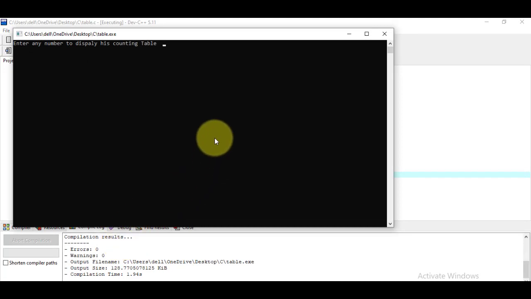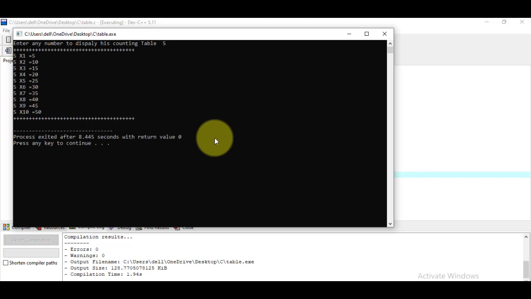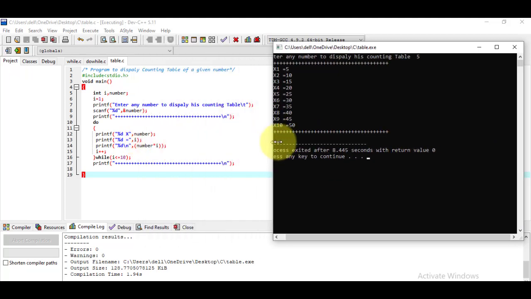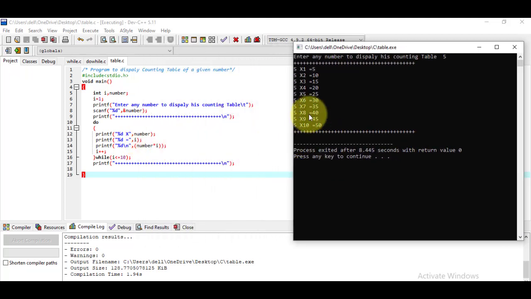Enter any number to display its counting table. I'm entering the number 5. Here we got the result. It's displaying 5 into 1 is equal to 5, 5 into 2 is equal to 10, 5 into 3 is equal to 15, and so on. So this is the table of 5 up to 10.